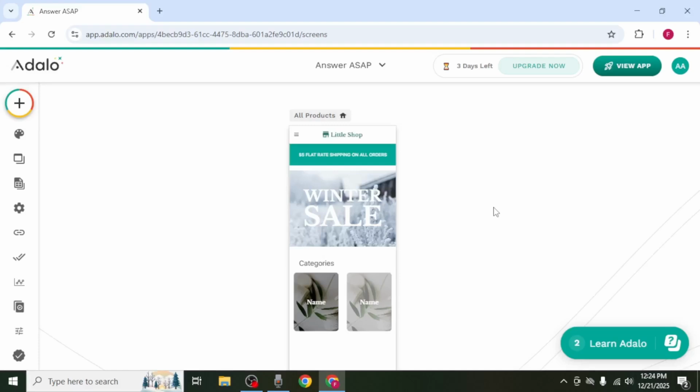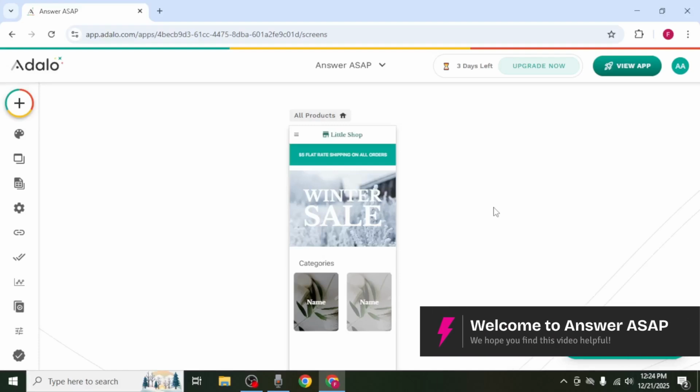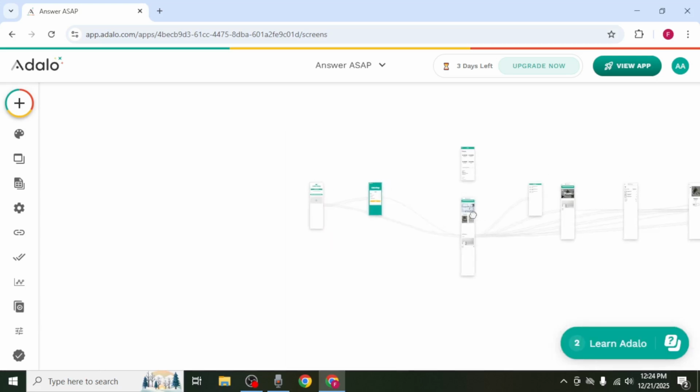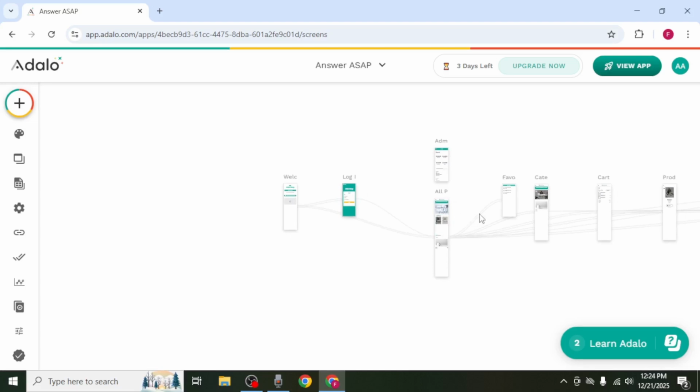In this video, I'm going to show you how to handle login required checks in Adalo. Login required checks are used to verify whether a user is logged in before allowing them to perform certain actions, such as favoriting an item, placing an order, or creating a post. By default, Adalo does not block logged out users from accessing certain screens or triggering actions, so you need to build this logic yourself. This is especially useful in apps where users can browse content without logging in.